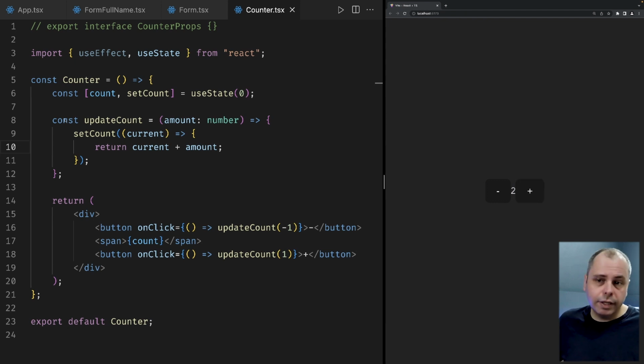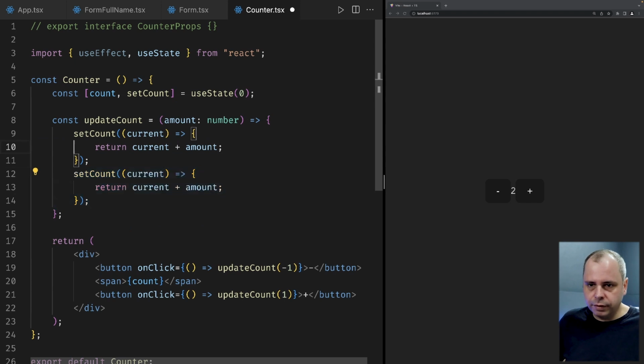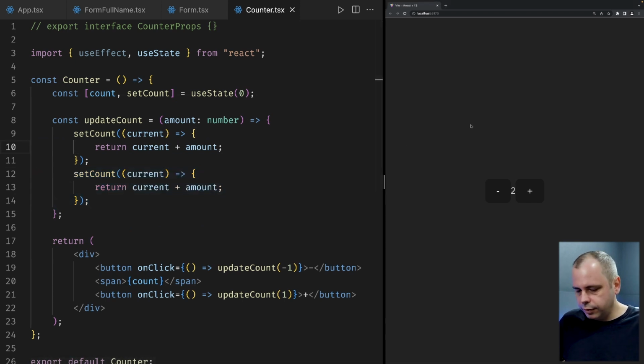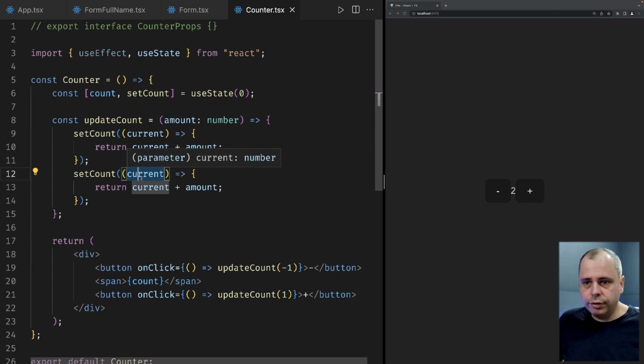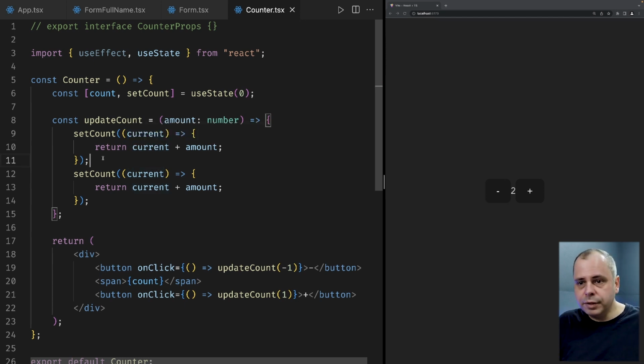But now, if I duplicate this code, I will have a different behavior. Let's see, I'll save it here. And when I click plus, now I'm incrementing my count by 2, because here I ensure that every time I access this variable, I have access to the updated value. So that's the big difference here. So every time you need to access a state value, use it in this way and you never get the wrong value.